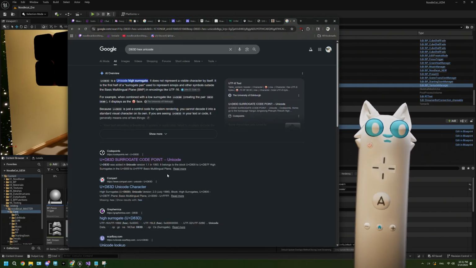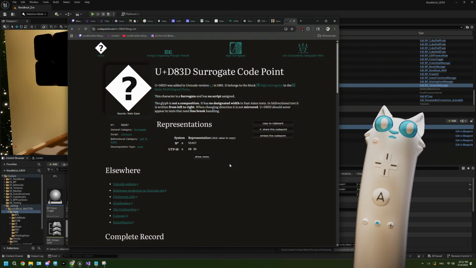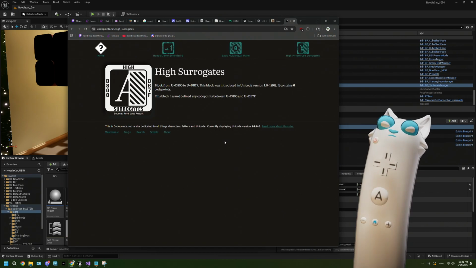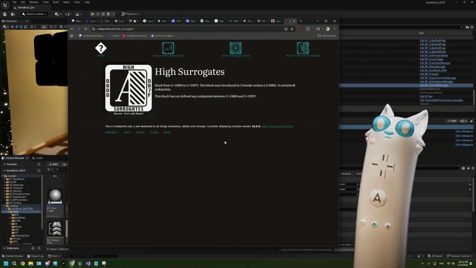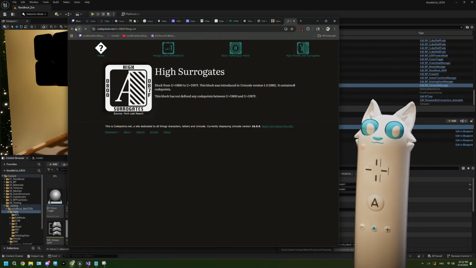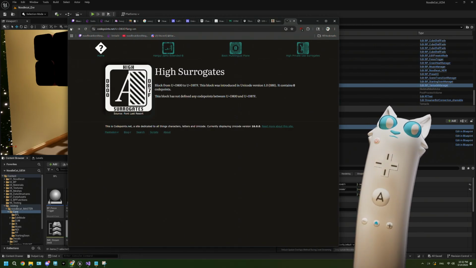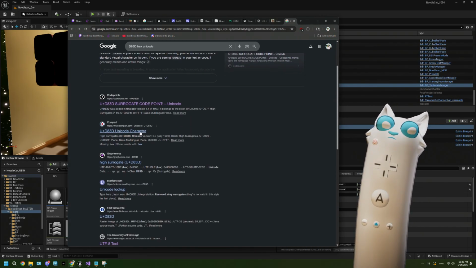Alright. Yeah, surrogate code point. It belongs to the high surrogates. This is literally insane. I did not think that I would get to this point. High surrogates. This block was introduced in the Unicode version. It contains 0 code points. This block is not defined by any code points. Unicode character.